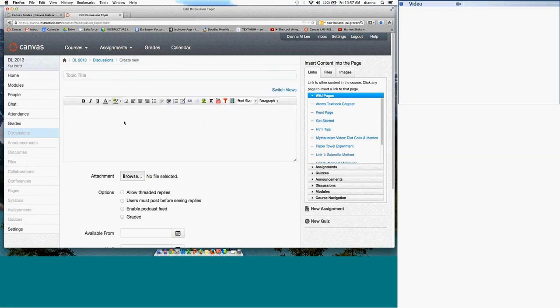You would just put in the title of that discussion, the description. It's the whole rich content editor. You can link to things. Again, links to other things in Canvas, files, images. So you have all that same access. You could post a video, like a TED video, have the students watch it and then discuss it.